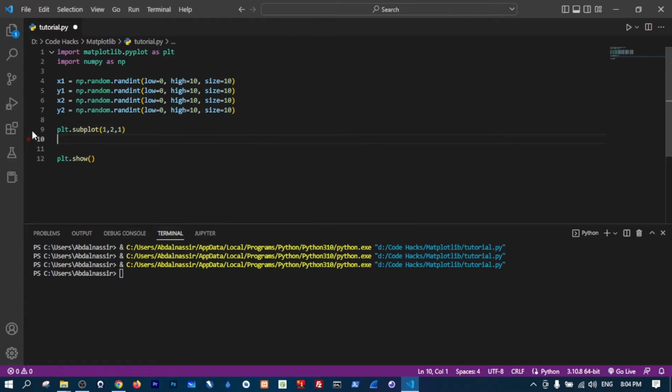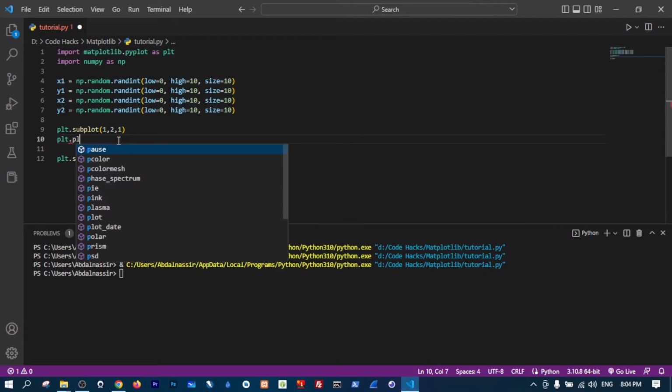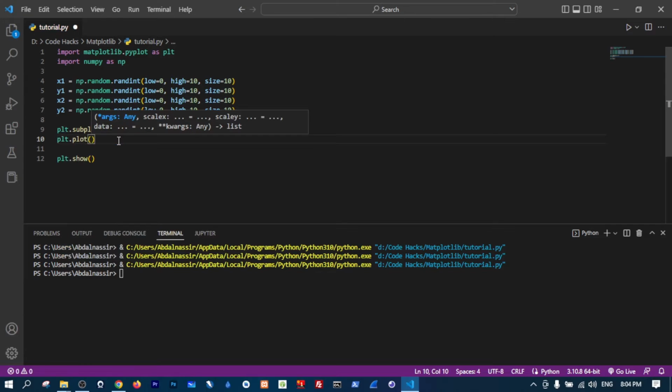And I am not going to explain what they do. This is homework for you. Go ahead and Google the subplot function and understand what these three parameters mean. Let's keep going. Then we will call plt.plot as normal, and pass here x1 and y1.